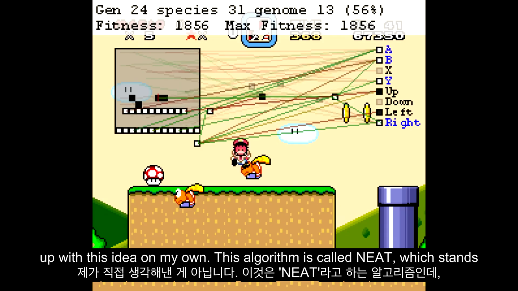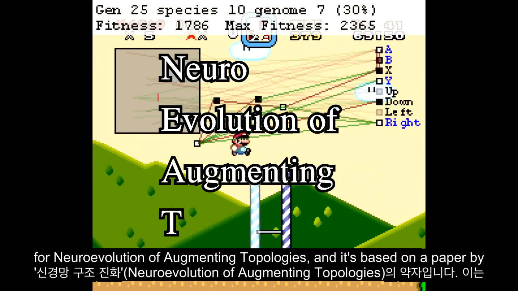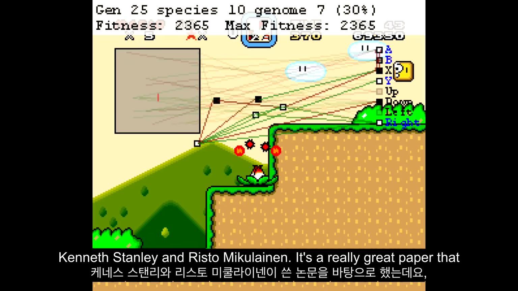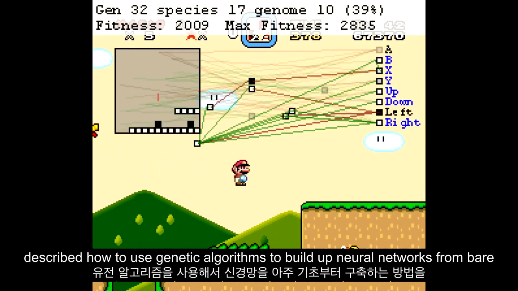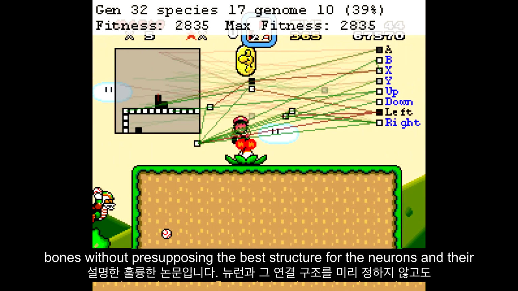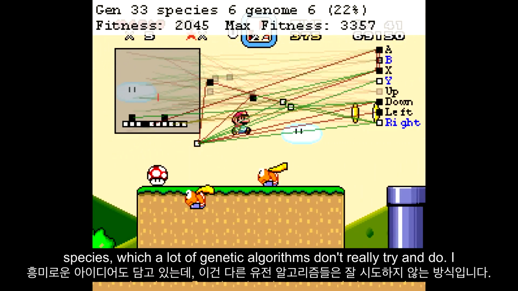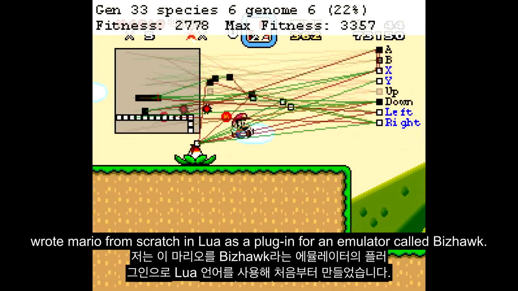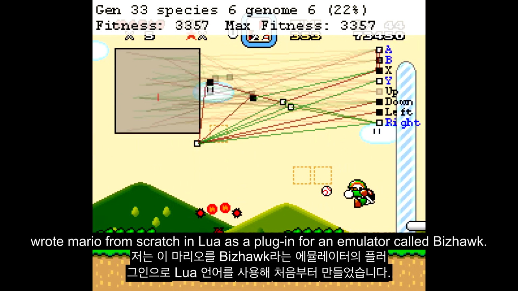I didn't come up with this idea on my own. This algorithm is called NEAT, which stands for Neuroevolution of Augmenting Topologies, and it's based on a paper by Kenneth Stanley and Risto Miikkulainen. It's a really great paper that describes how to use genetic algorithms to build up neural networks from bare bones, without presupposing the best structure for the neurons and their connections. It also includes some really cool ideas for separating genomes into species, which a lot of genetic algorithms don't really try and do. I wrote Neuroevolution from scratch in Lua as a plugin for an emulator called BizHawk.